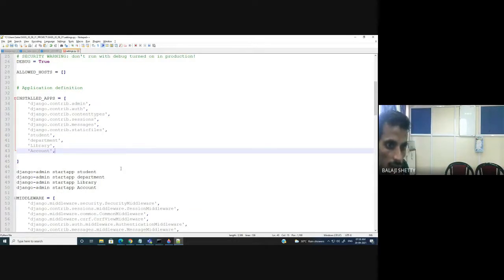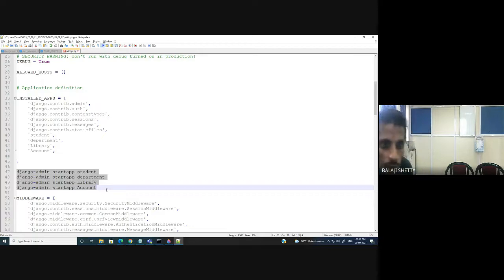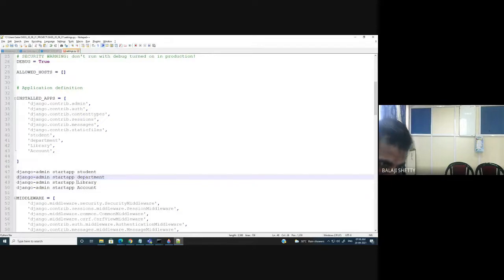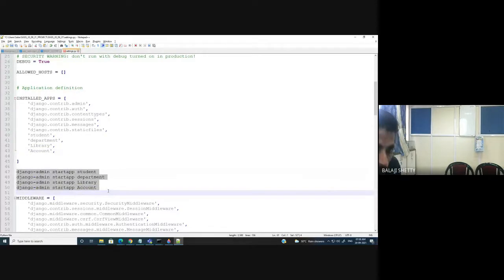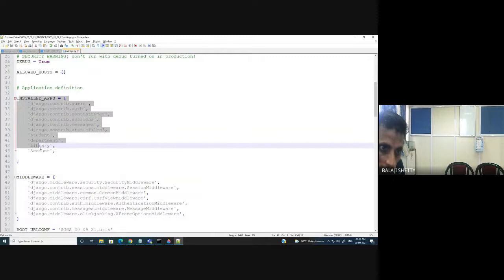It's not good programming practice, but just for your convenience I pasted this code. Why did I do it? Because I should not make any mistakes, otherwise I will get the error. Whatever you see here, L is capital, A is capital. Clear? So the next step is to register the app and save this file. This is the installed apps list.